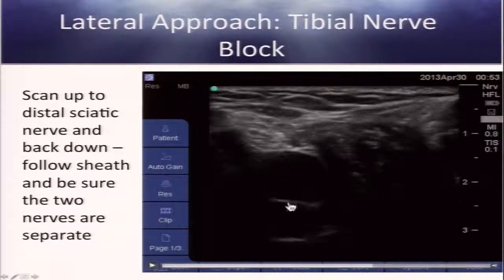You have vein, artery. There's actually an accessory vein right here as well. And so you have to be aware of the structures that are there, and you have to make sure that the two are separate. This is a good place to do your block. It needs to be at least above the halfway point of the popliteal fossa as well to have adequate analgesia.